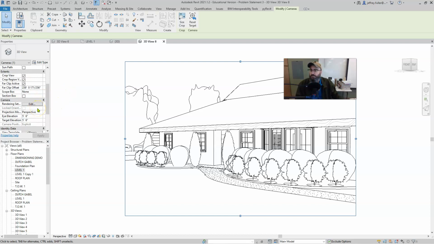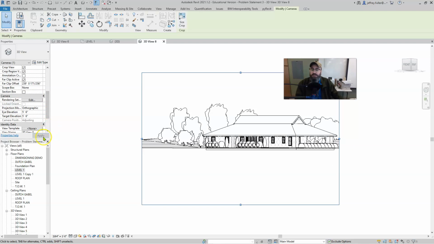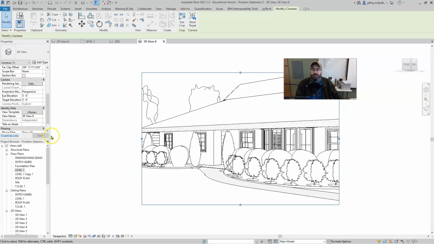Scope box, you don't need a scope box here. And this is actually something new here, render set. I don't think I've seen that before, but we'll probably play with that. Projection mode, perspective, so you can change that from perspective to orthographic. Whichever one gives you the best image. We'll change it to orthographic and see what we get. I don't like that. Okay, so I'm going to go back to perspective. That's a lot more pleasing.